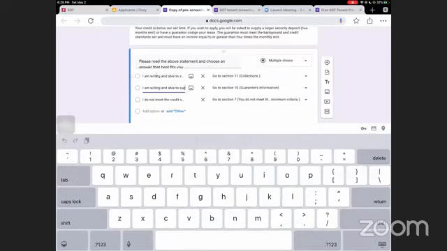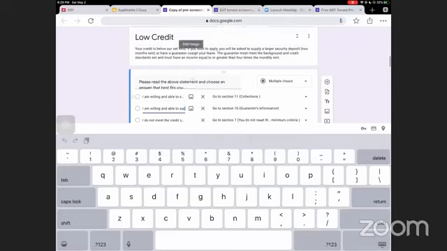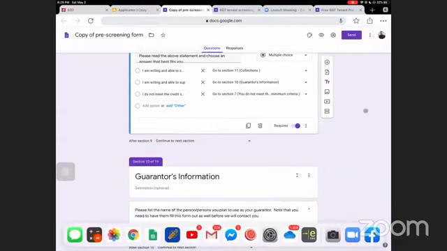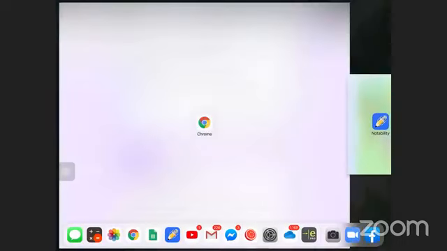So if they said, I'm willing and able to supply a double deposit, and this section is for someone that had too low of credit to qualify, it tells them the options available. If they didn't have the means, like a double deposit or a guarantor, then it'll just tell them, hey, you don't meet the qualifications. And would you like me to pull up the flow chart?